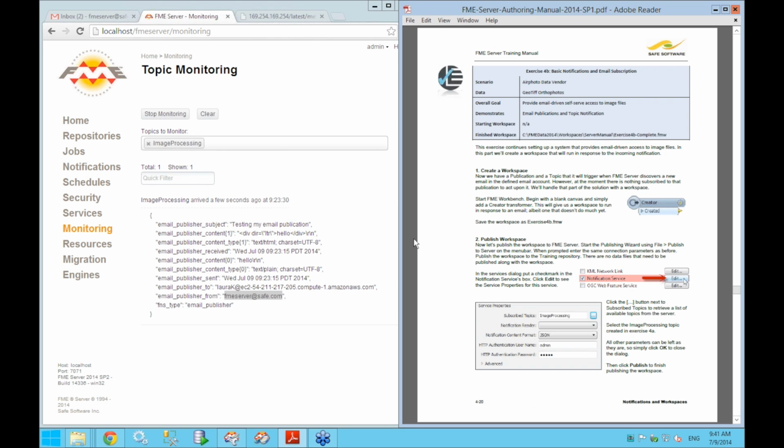In the next exercise on the next page, we're going to take a look at creating a workspace that can be triggered by any traffic on our image processing topic here. For this example, we're just going to create a very simple workspace just to make sure it's going to be triggered properly and to work through the process of registering a workspace with the notification service. We can start off on page 4-20, and this is exercise 4B.